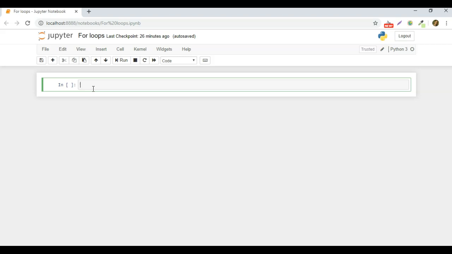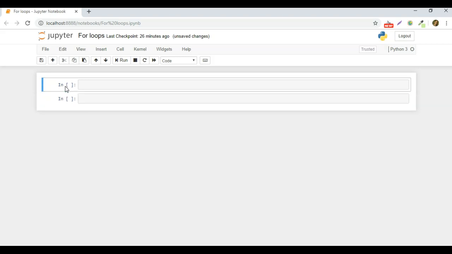One is for iterating through a list. For example, if I had a list that's 1, 2, 3, 4, 5, 6, I could use a for loop to print out each of these ones in turn. The other use of for loops is to have a block of code executed a certain number of times. So let's go over those two examples together.